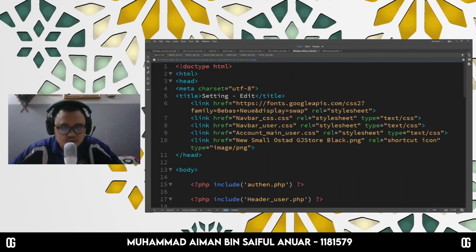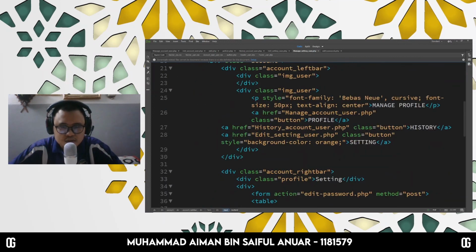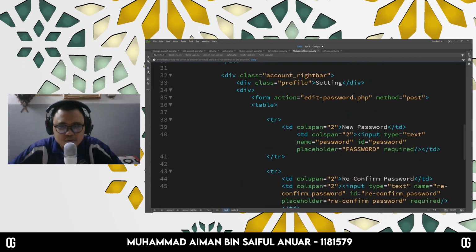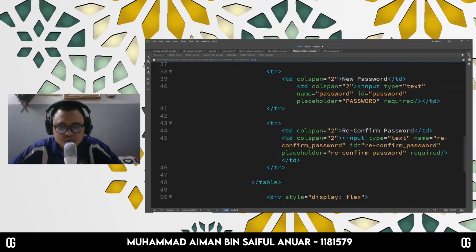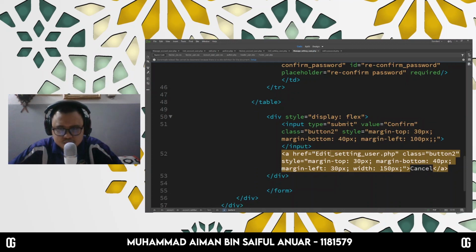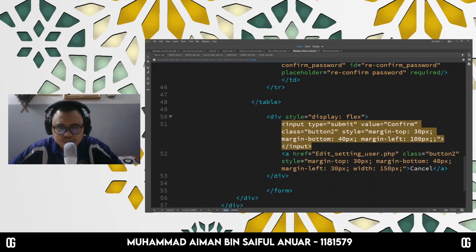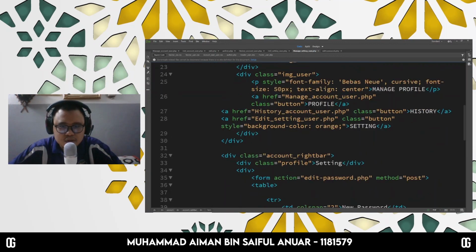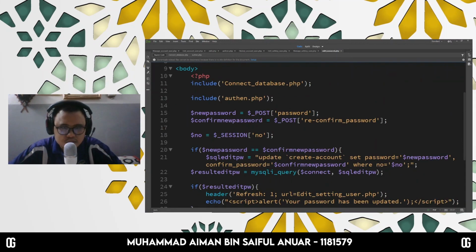At manage setting_user.php, they can change their password. Here we're telling them to enter the new password and reconfirm the password. Basically they need to enter the new password twice, and it's required so that it doesn't send an empty input. And when they click confirm, it actually changes their password, or they can cancel if they don't want to change their password. We will send them to edit-password.php.